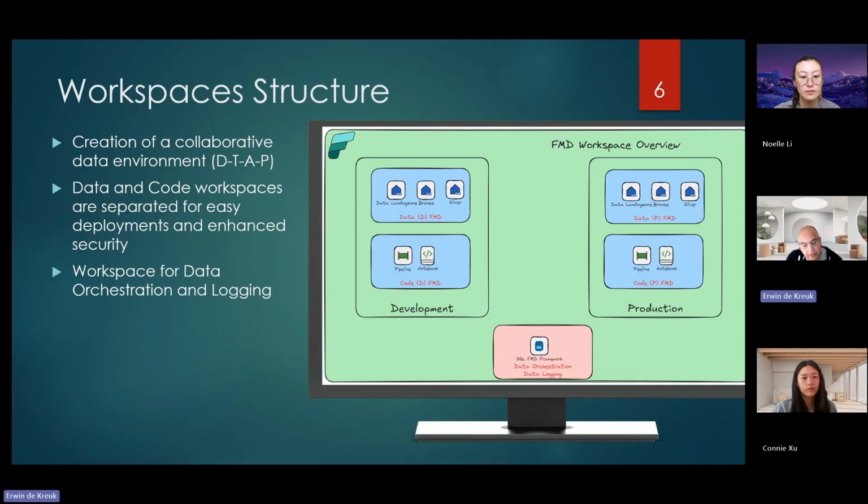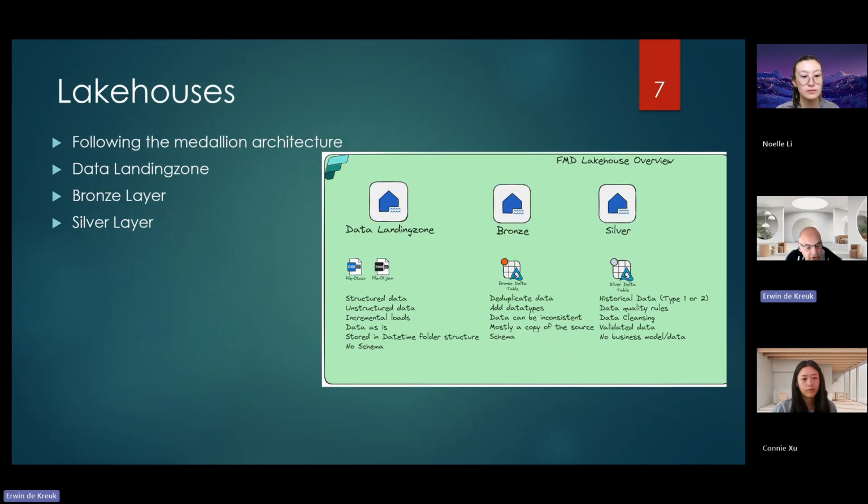In every data workspace we have set up, we are following the Medallion architecture. A lot of people can discuss the separation of workspaces. In this framework, we chose to build one workspace for the data environment, with the data landing zone where all the files come in: structured, unstructured, incremental loads. We are using a file structure in the data landing zone, the date type file structure, and there is no schema because it is all files: Parquet files, CSV files, whatever you want to have.